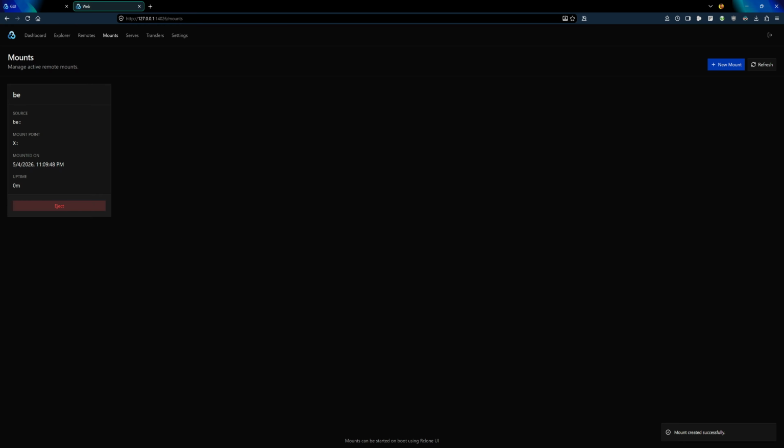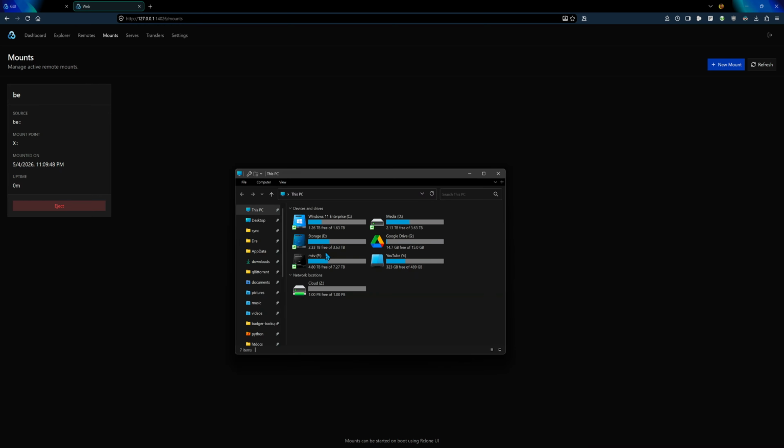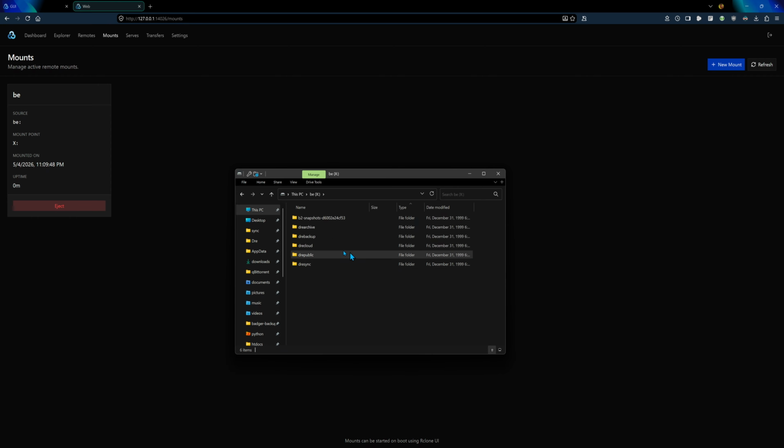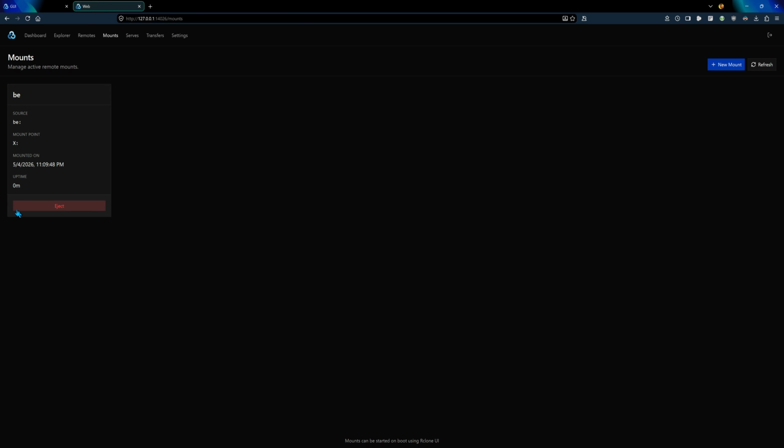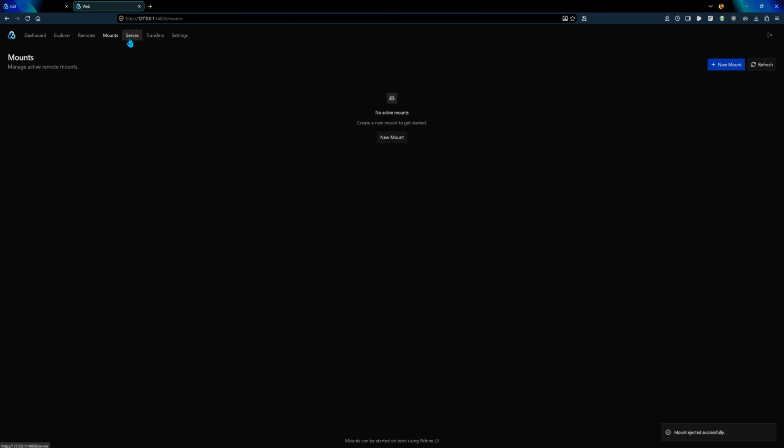It shows up here, and then I can see after a refresh my cloud backup, where I can go through and browse my files. Then when you want to disconnect, just hit eject, and that's it.